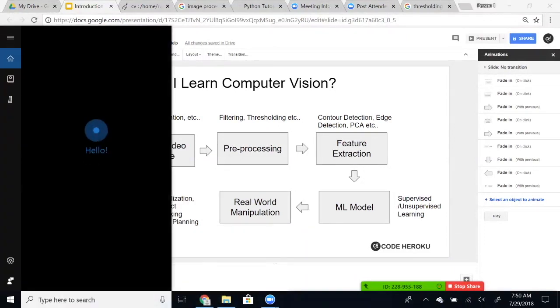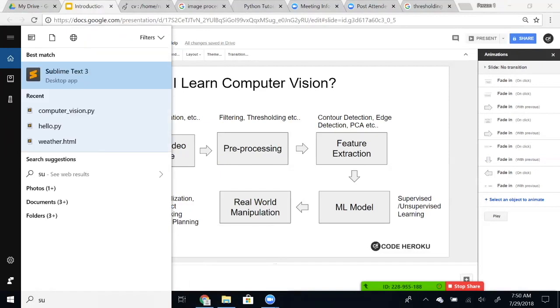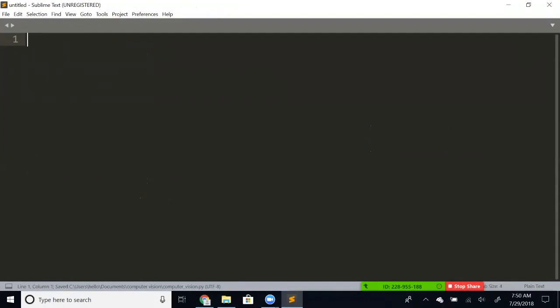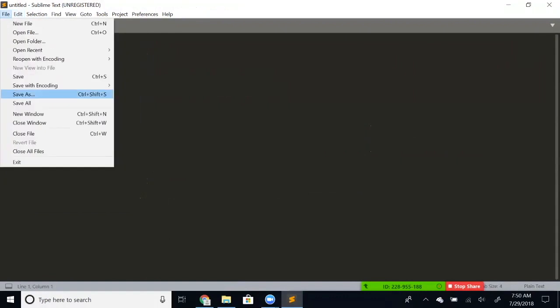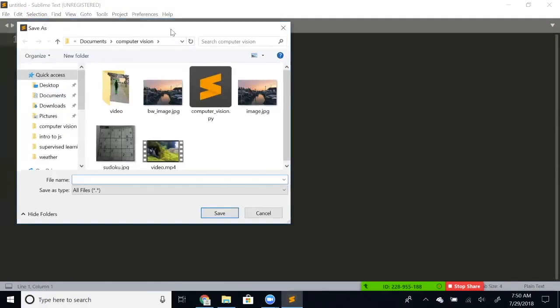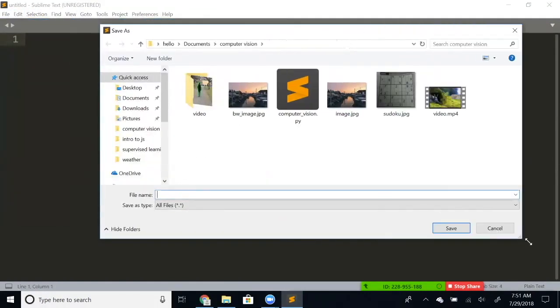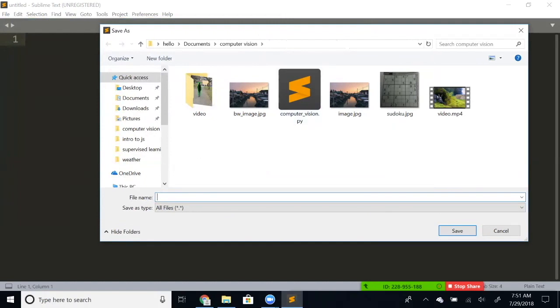Go ahead and open your Sublime text editor or any other editor that you are comfortable working with on Python. Let's go ahead and write a very simple program. Go to File, Save As, and save your file in the library or the place where you want to work in. I'm going to work in this computer vision folder over here.